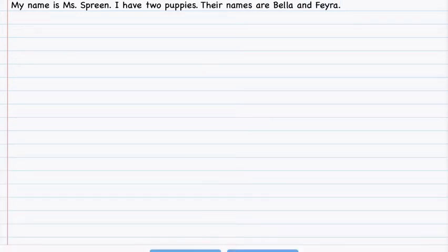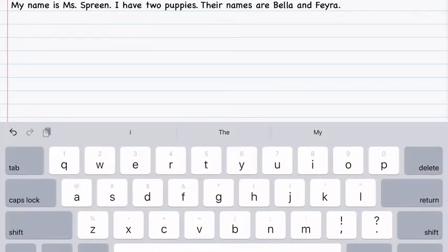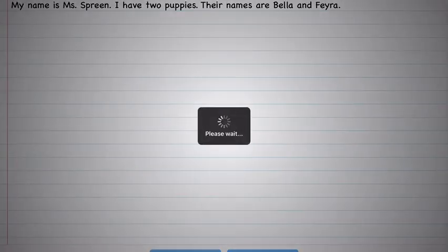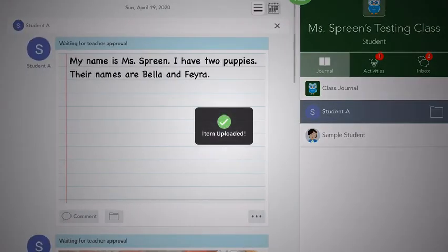I can also record what I want to say. You can also record your voice and then it will save here as well. Once you're done, click on the check and it will add to your page.